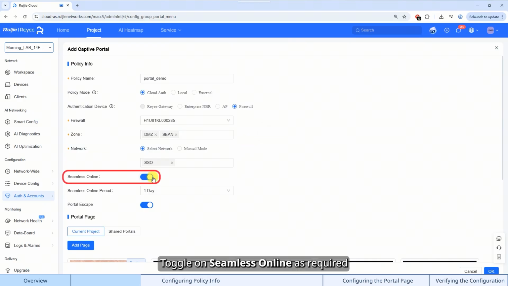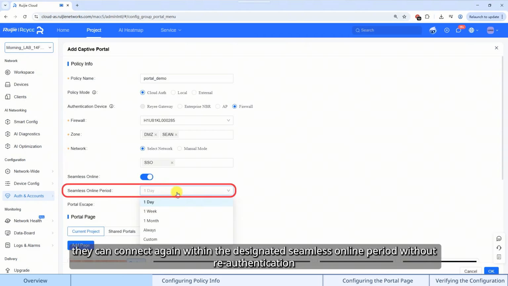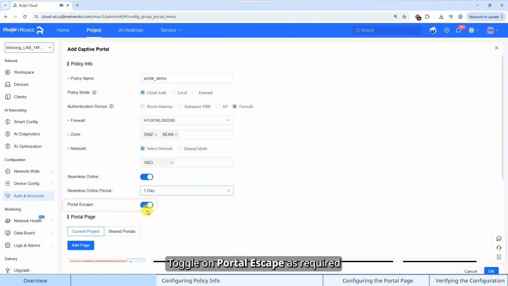Toggle on Seamless Online as required. When this function is enabled, you need to set the Seamless Online period. Once a user authenticates successfully for the first time, they can connect again within the designated Seamless Online period without re-authentication. Toggle on Portal Escape as required.